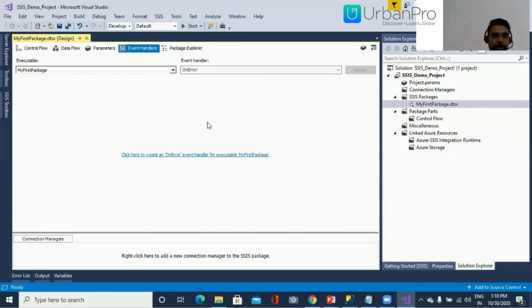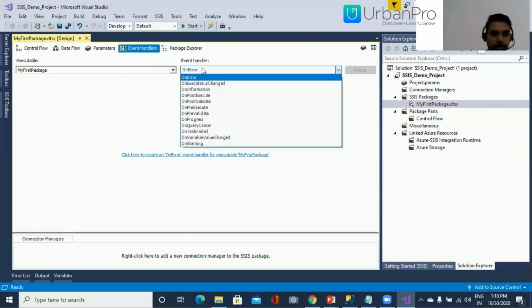Then event handler. Let's say you are going to handle some error. So on error, let's say you are going to trigger some email or log the error. So what was the error? You can do error logging or a custom error logging. Those kind of activities can be done in terms of event handler. So we have different events. As I gave one example, you can do on error or on post execute or pre execute, which we'll be discussing in detail.